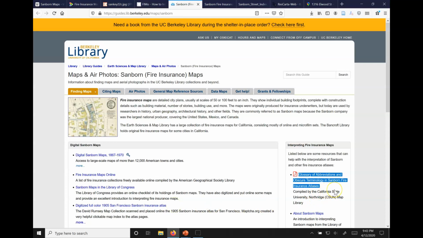Berkeley also has a glossary of abbreviations and obscure terminology available as a PDF. This can be useful for researchers who are unfamiliar with certain archaic terms. Remember, the Sanborns were last reprinted 60-something years ago. People today are probably not going to be familiar with terms like ME for Methodist Episcopal or IOOF for the International Order of Oddfellows.